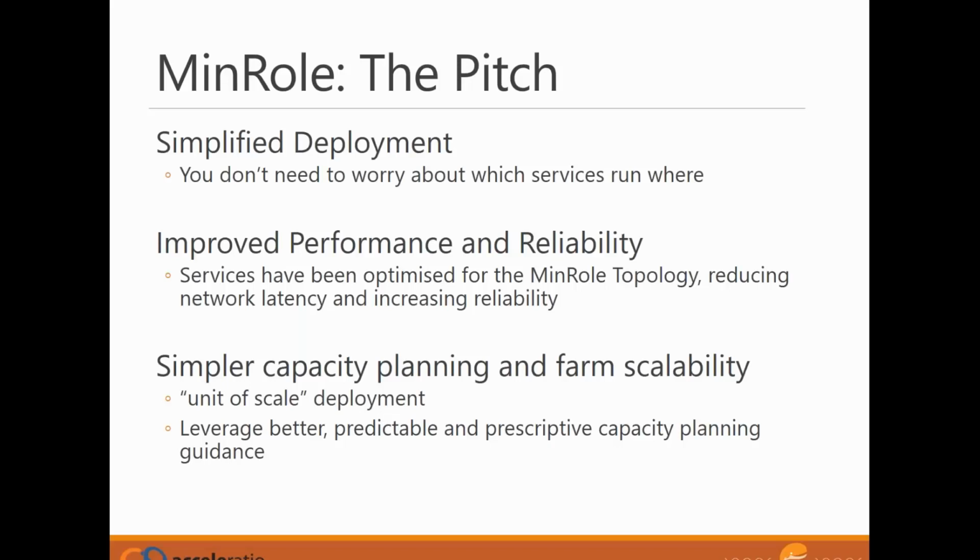Now, at this point, this is just the pitch, right? It's not necessarily the perfect description of the MinRole feature. And then down the bottom we have the idea of simpler capacity management and making farm scalability easier.